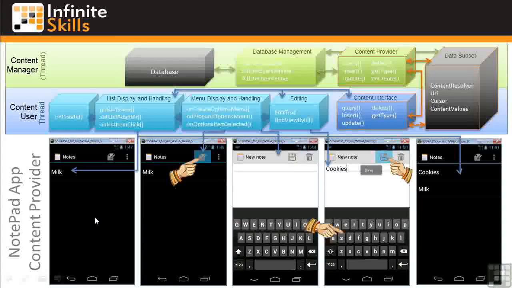This graphic shows how app functions relate to the screens we saw in our demo of the app. Let's first look at the layout of the modules in the app. I've divided the modules into two groups. The content user group running in its thread, and the content manager group, which is running in its own optional thread. Because accessing data can take some time to complete, it's a good idea to run the content manager operations in a separate thread, like we saw in the lesson on threads and async tasks.